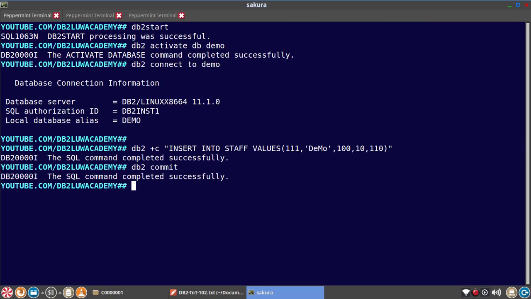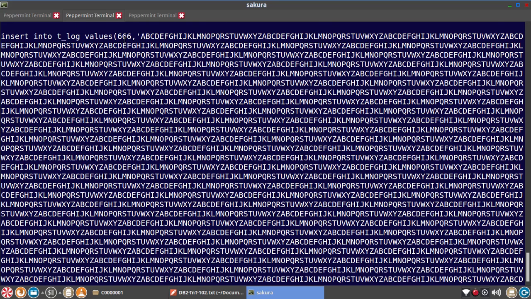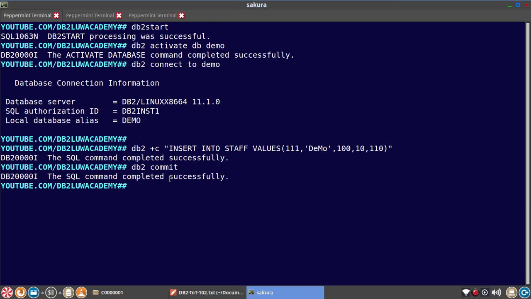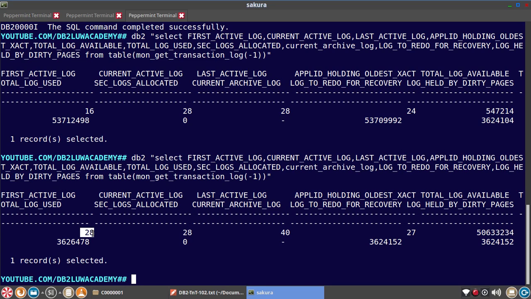So I'll just issue a commit. Now you can see that the number also got changed from 16. The number 16 log file was kept in the active log directory till the time I issued this commit. That is what I wanted to show you, right? After that, you can see that the first active log file has changed, and my total log available has regained about 50 MB. So that is the demonstration, the difference between log to redo for recovery and log held by dirty pages.